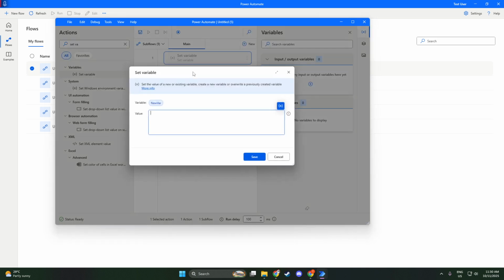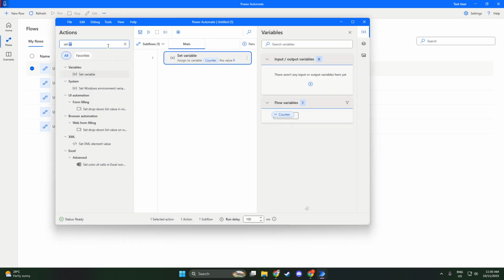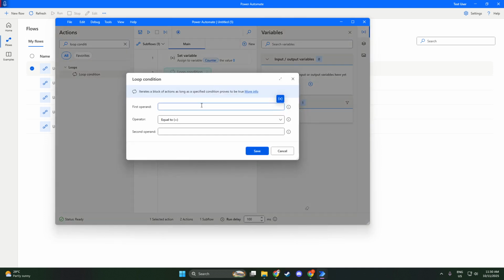Now that we've got our variable ready, we move on to setting up the loop condition. You'll find this option under the loop condition action. Here we define the parameters for when our loop should continue running. We set the first operand to the counter and the operator to less than, with the second operand as the number 5. What we are essentially telling Power Automate here is to keep looping as long as the counter is less than 5. This forms the core logic of our automation process.